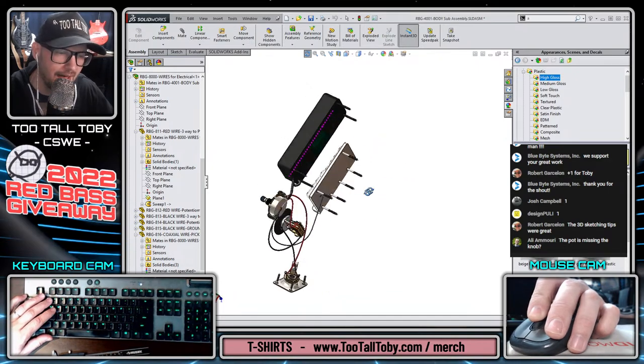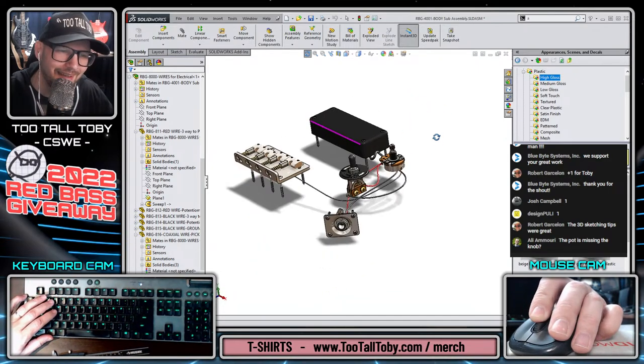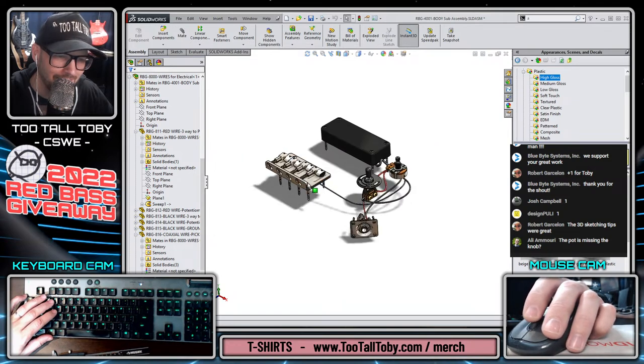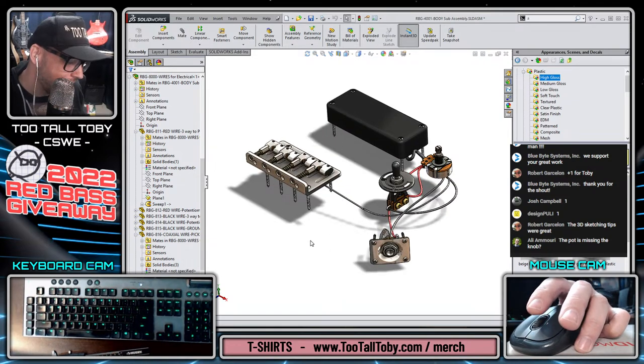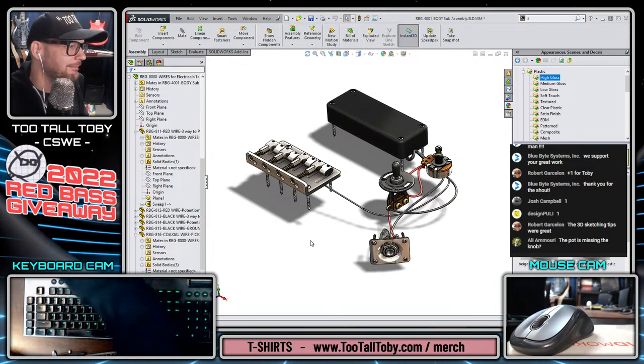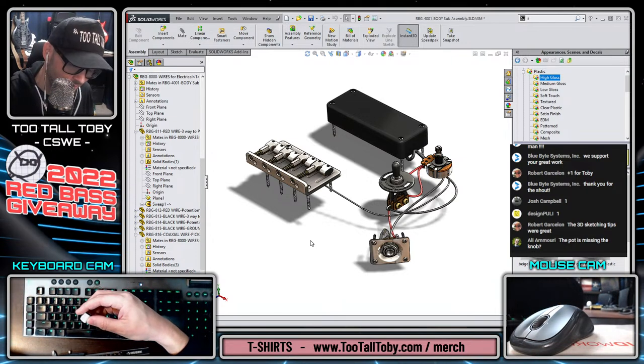The pot is missing the knob. It's true. We say lots of fun stuff in this live stream, right? I ripped the joint right out of the pot. The pot is missing the knob. Yes, the knobby is right here. We're going to have to model that up.